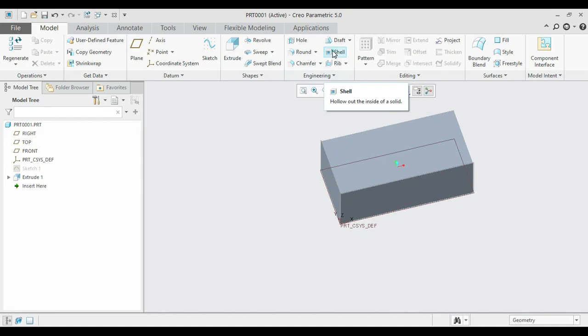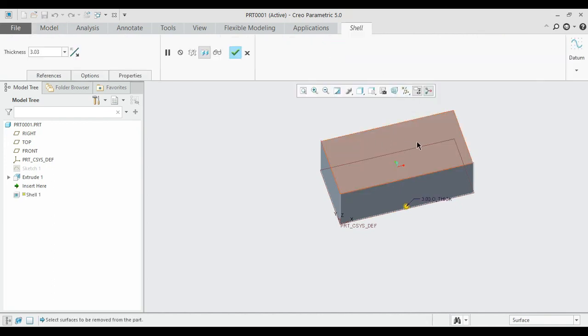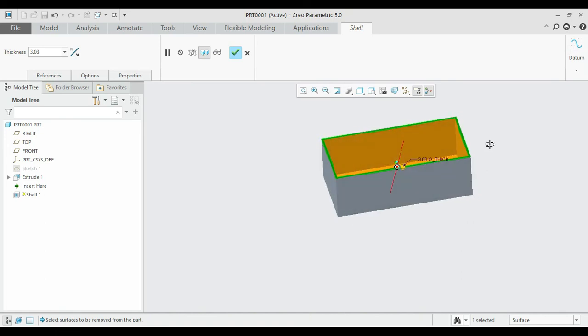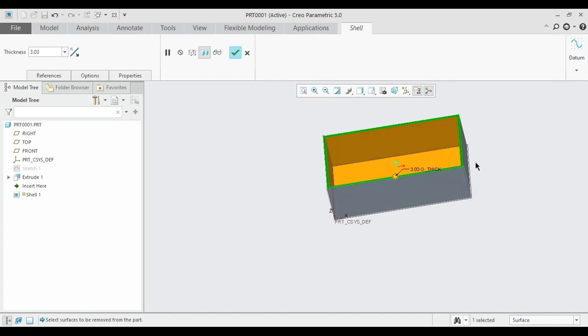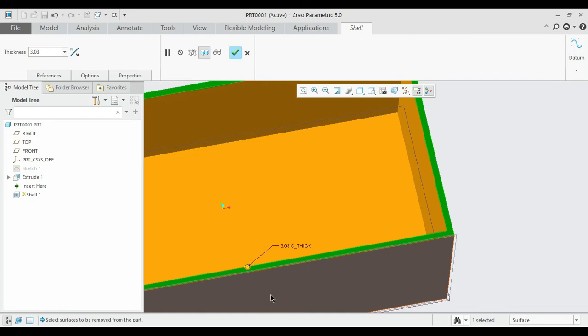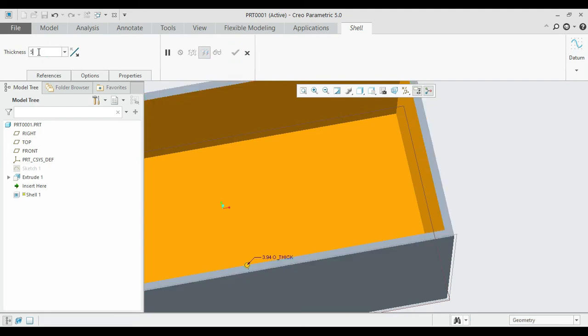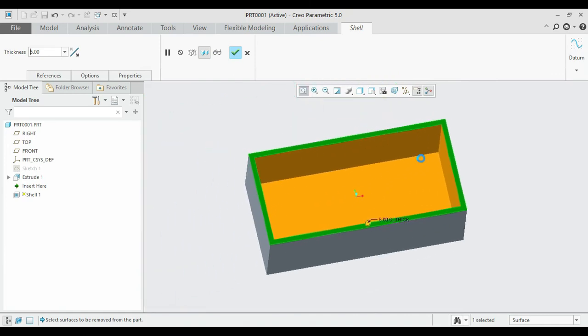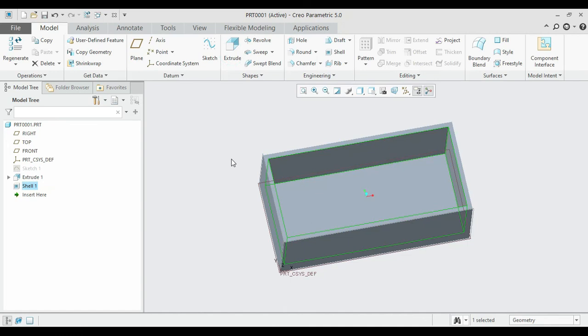For that, click the shell and select the surface where you need to create the hollow one. For example, if I click the top one, see, the top surface has been removed and a hollow rectangle has been created. We can also vary the thickness of the walls by moving the orange circle, or we can enter the dimensions manually in the text box. This is the basic thing. Once you are finished with it, apply the changes. Don't forget to apply the changes.